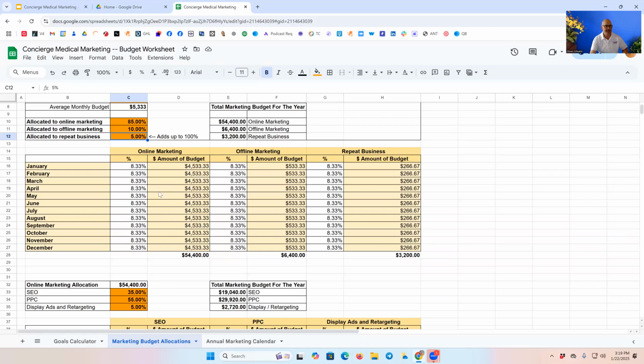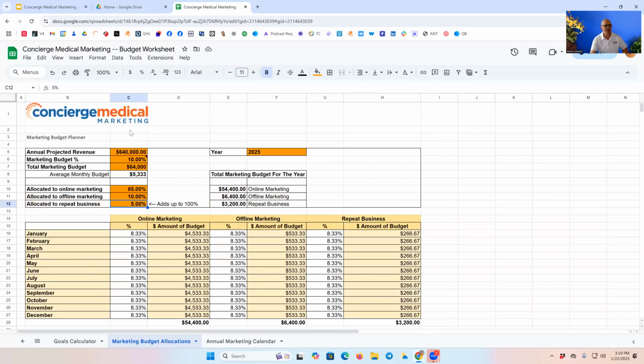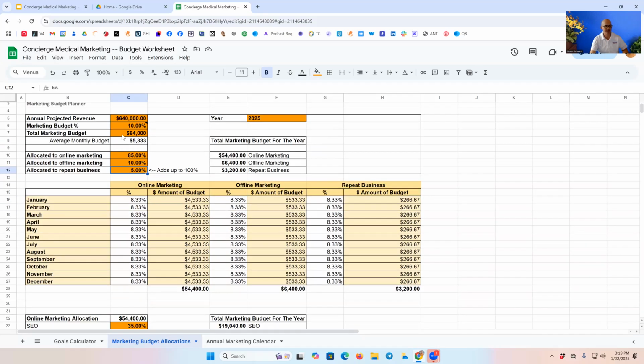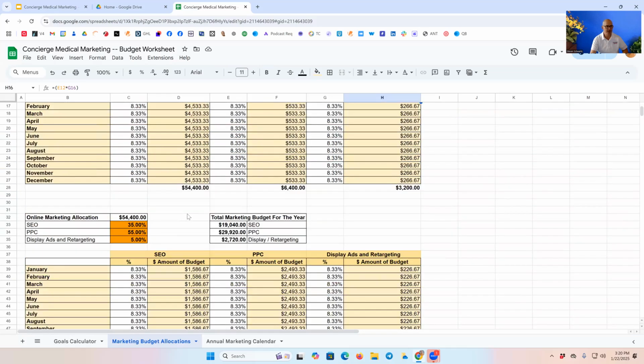Now, here's what's interesting. If 85% of your $640,000 gross revenue, your $64,000 total marketing budget, so your $5,300 per month, it's broken down in this way. Ready for this? In January, your online marketing should be $45,000. Your offline marketing should be $533, and your repeat should be $266. Does that make sense? This is the breakdown of the numbers based on your percentages.